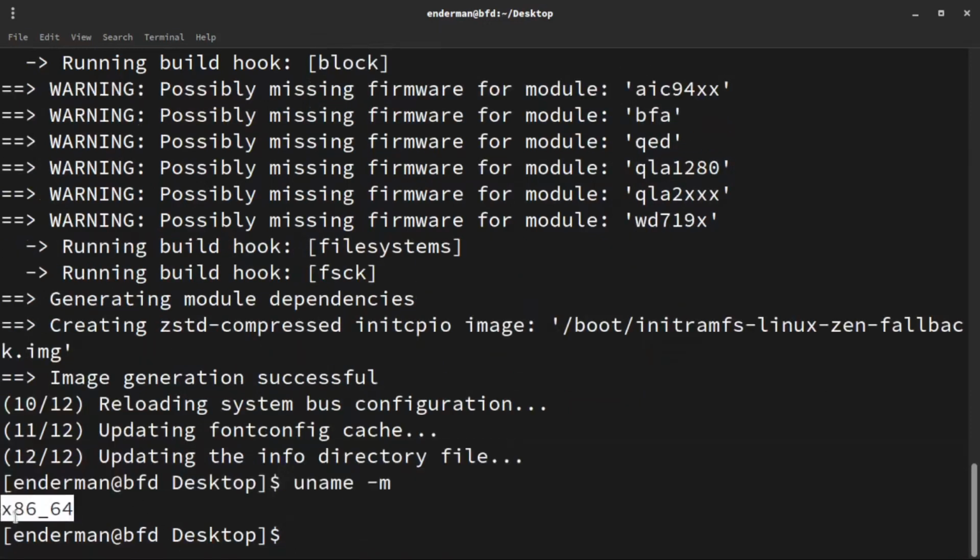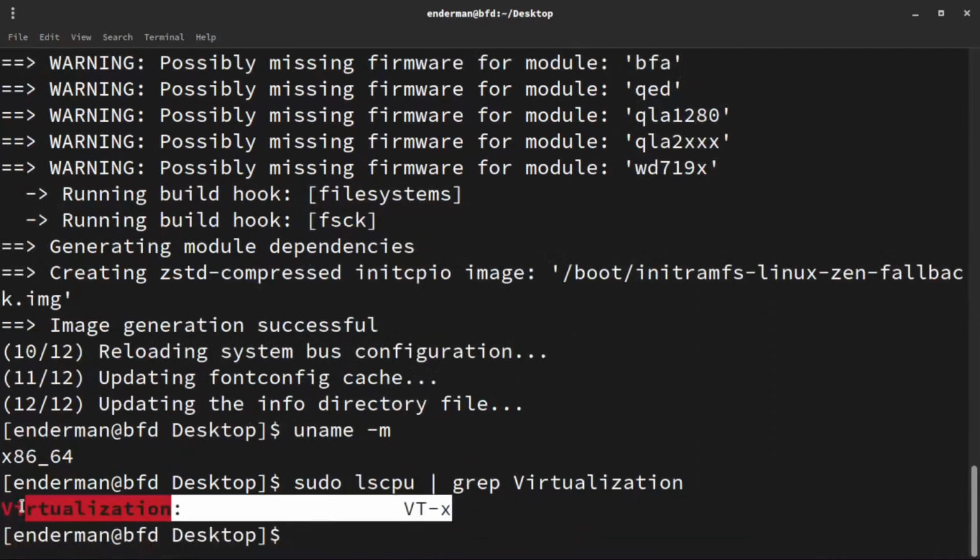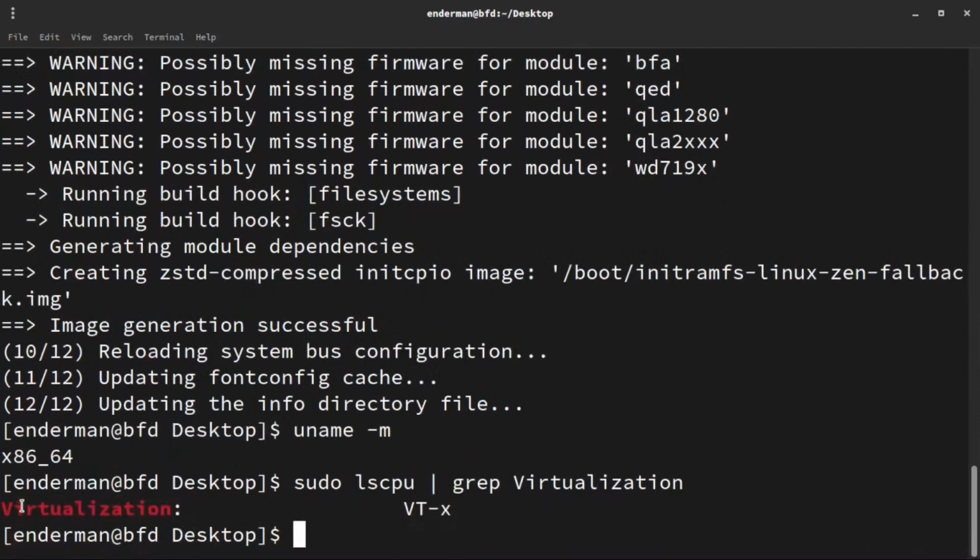Okay, the next thing is you have to check whether virtualization is enabled or not. It's easy to check using this command, sudo ls /sys/module/kvm_intel or similar. If virtualization is enabled, it gives some value. If not, it gives an error. I'm using an Intel processor, so it gives me VT-x. If you are using AMD, it gives AMD-V.